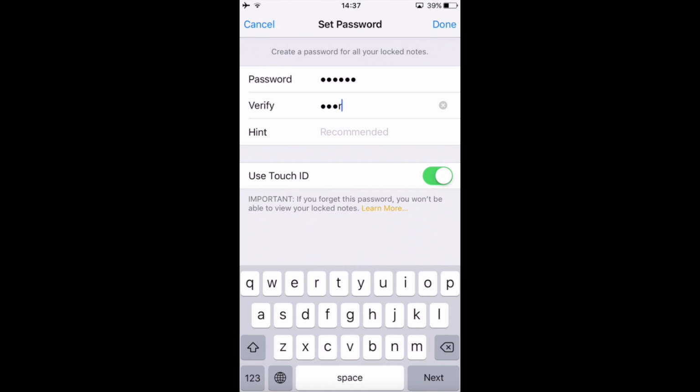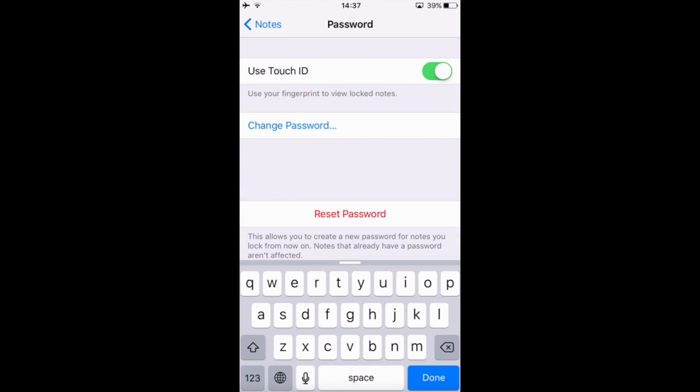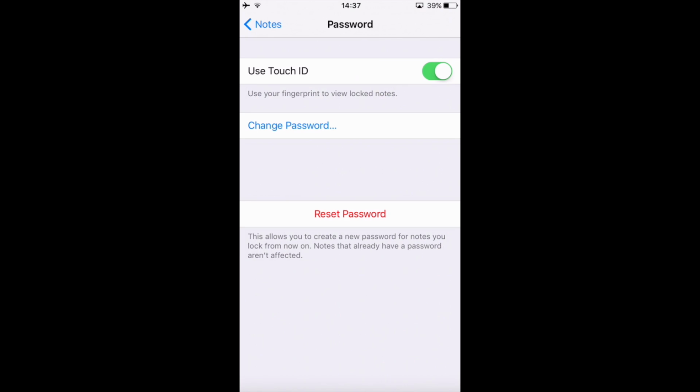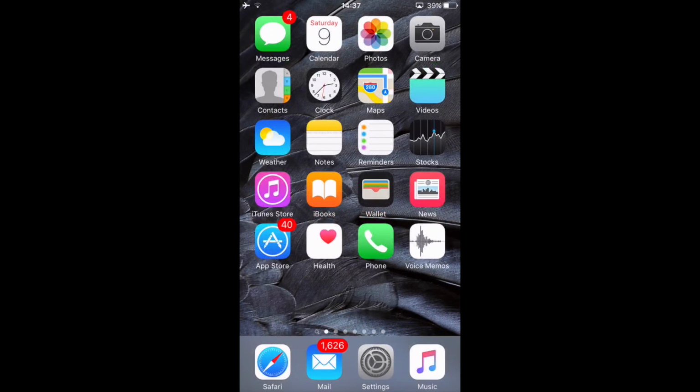Verify it, make sure to put the same password as you put on Password, and here I'm gonna type my name. Make sure to not put a hint that's going to be accessible for everyone but yourself. And you also have the option to enable Touch ID if you have an iPhone 5S or 6 or 6S or iPad, or stuff like that. Then click Done and then go back home, then go to Notes.